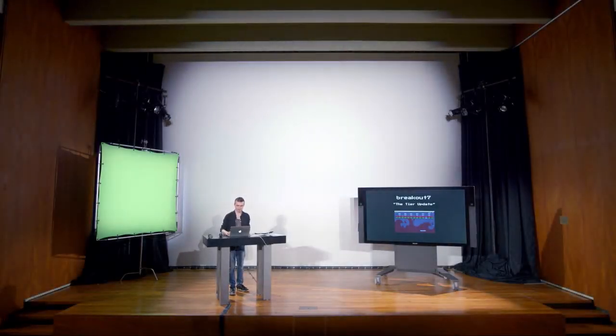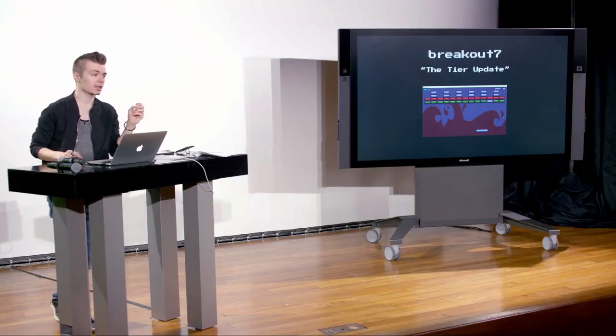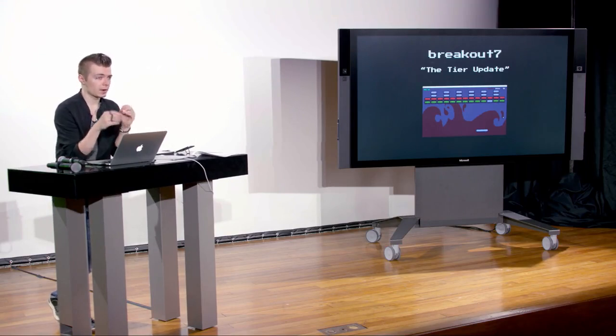So the next step is we have basically a layout dynamically generated of interesting bricks now, but we haven't really implemented scoring any of these. We just have score gets score plus 10, which isn't really particularly interesting. So breakout 7 is what I call the tier update, which should allow us to hit blocks that are of a higher tier than just base blue.